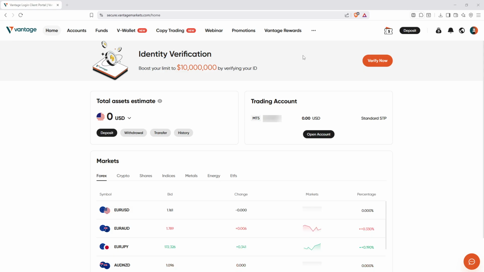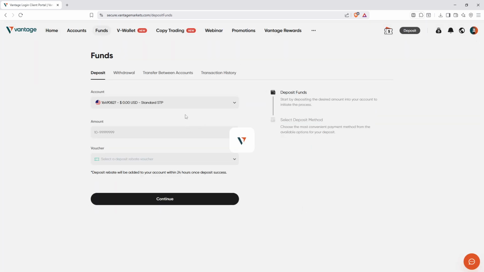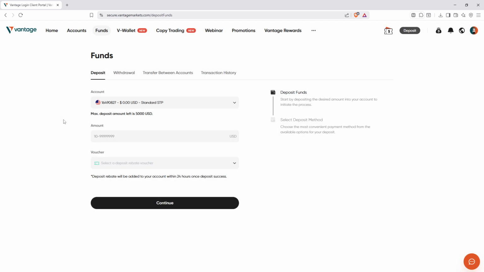After logging in, direct your attention to the top right corner of the screen where you'll find the deposit button. Click on it to initiate the process of adding funds to your account. Next, you'll be prompted to enter the amount you wish to deposit. Make sure this amount aligns with your financial strategy.